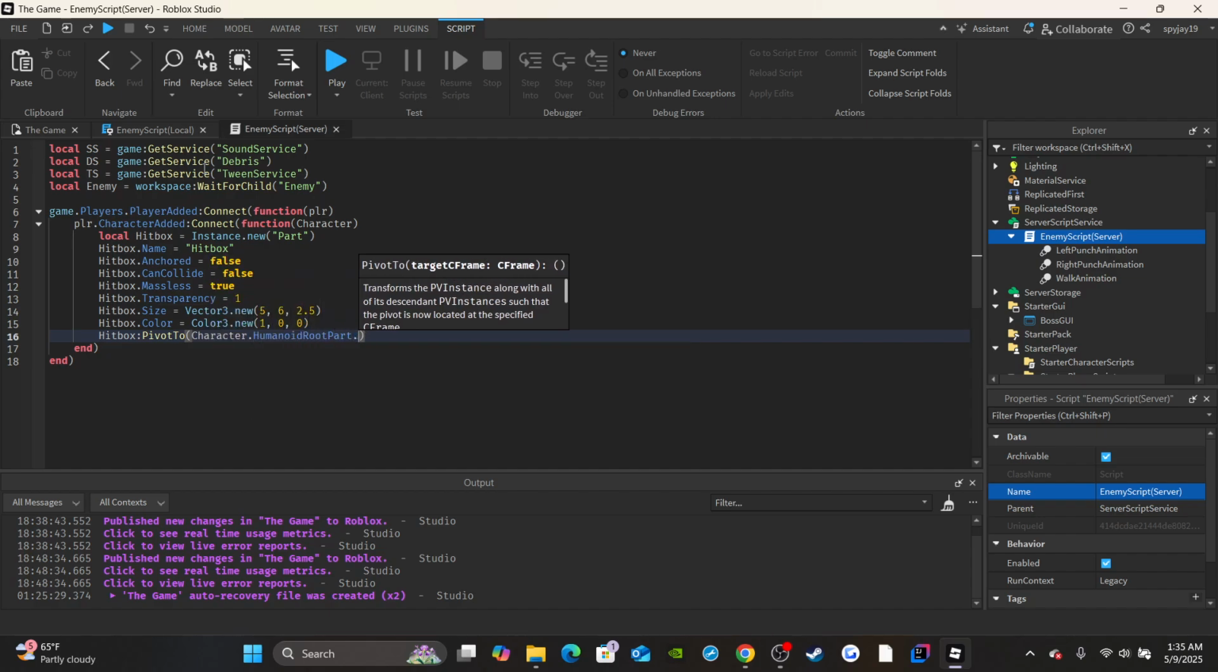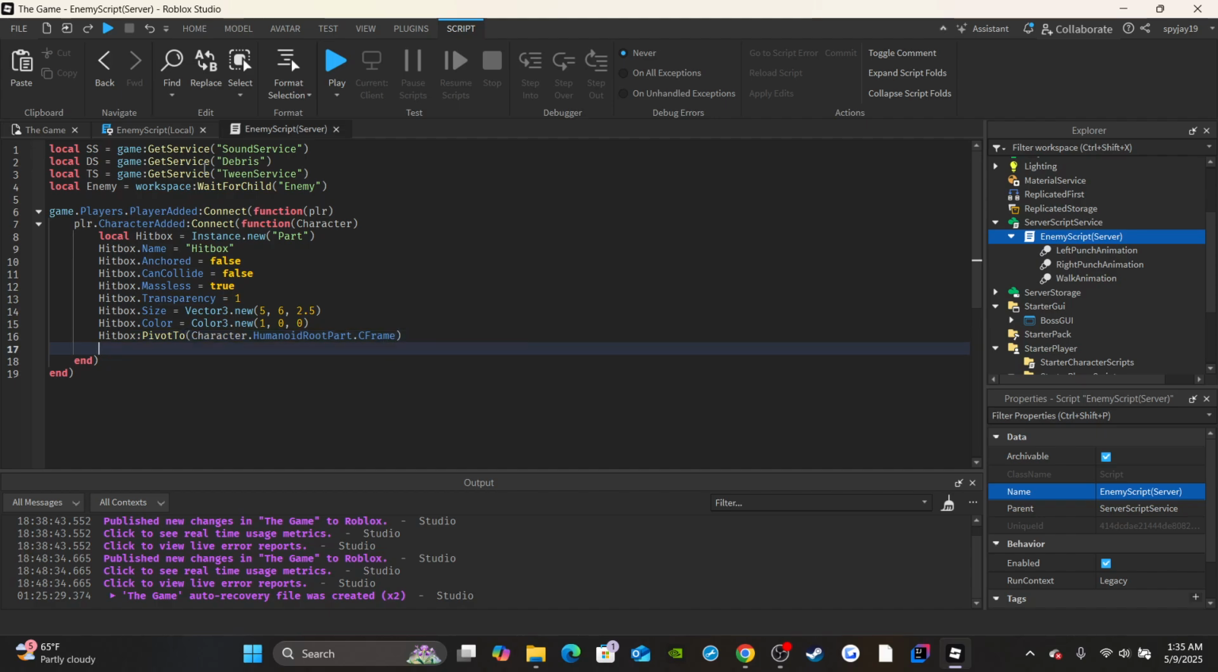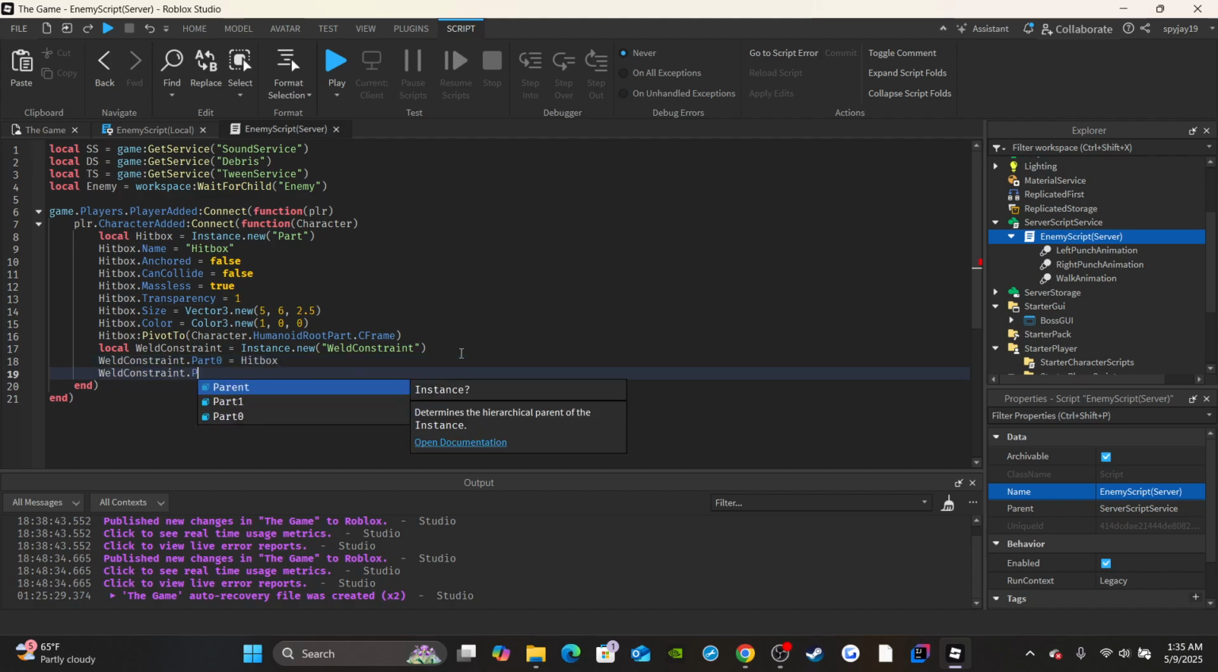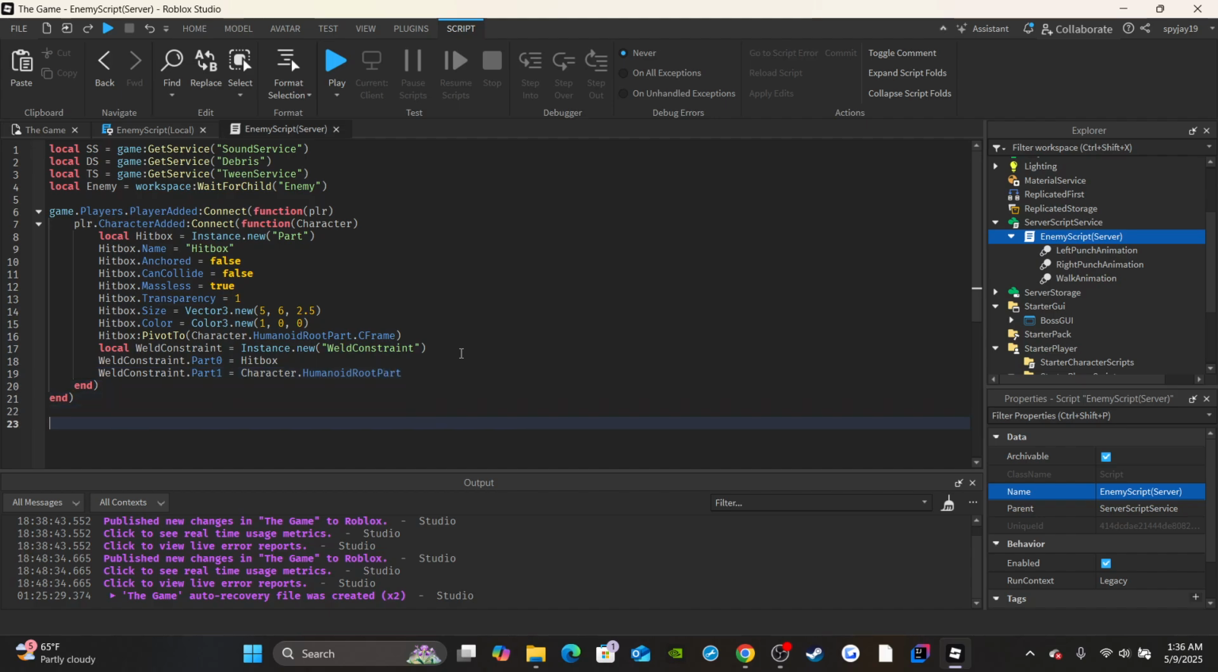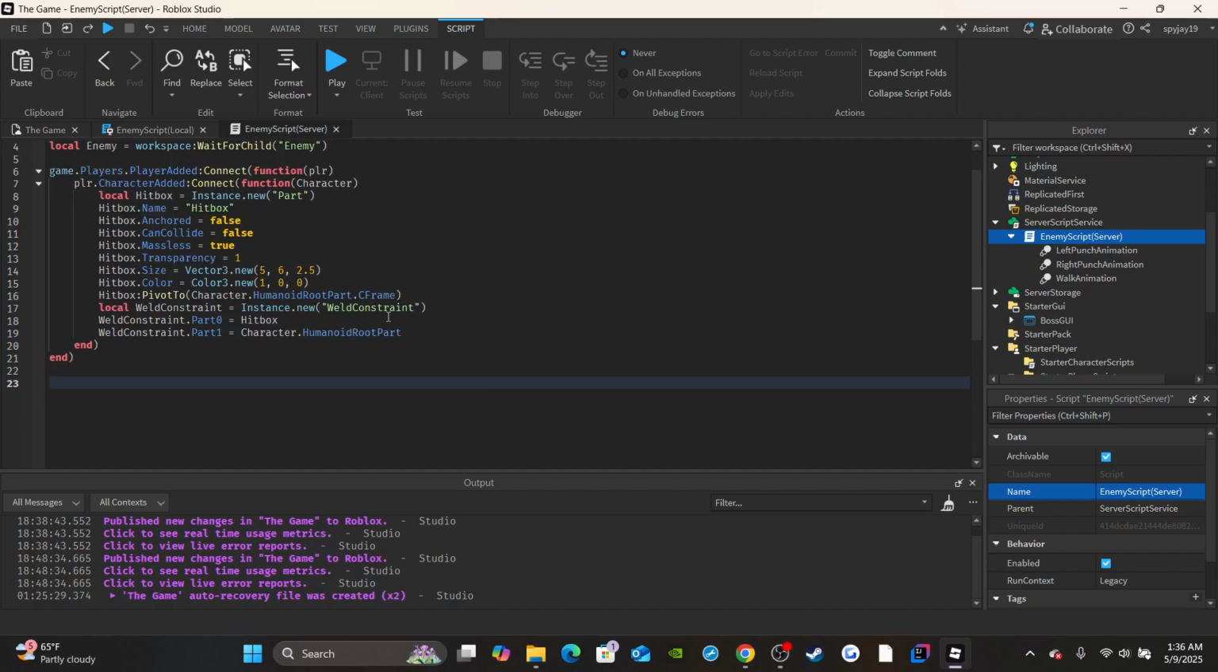Then you will, of course, set its CFrame, pivot to character.HumanoidRootPart.CFrame. Then you will weld the hitbox to the character. So you will say local weld constraint is equal to Instance.new WeldConstraint. Then you can happily say weldConstraint.Part0 is of course equal to hitbox, and weldConstraint.Part1 is equal to character.HumanoidRootPart. Then just like that, we have our hitbox set up. Okay, we're done with the first function.